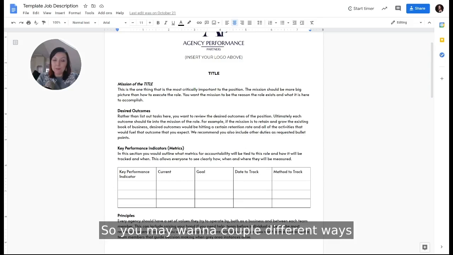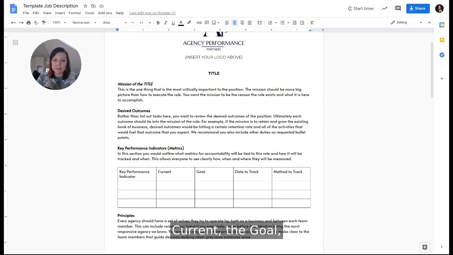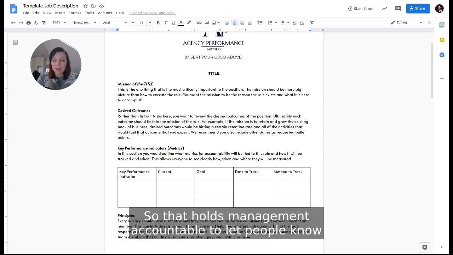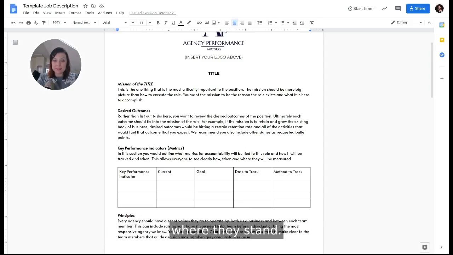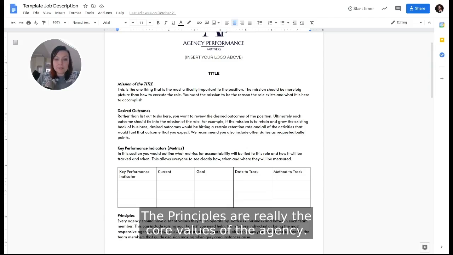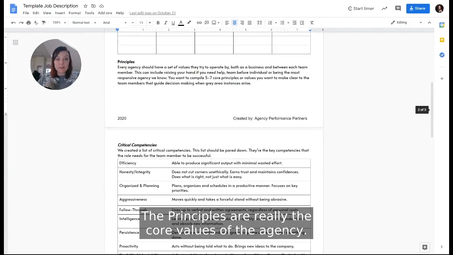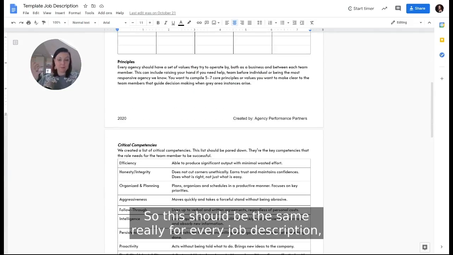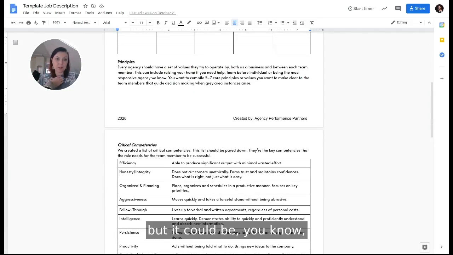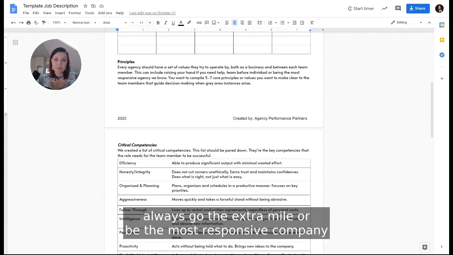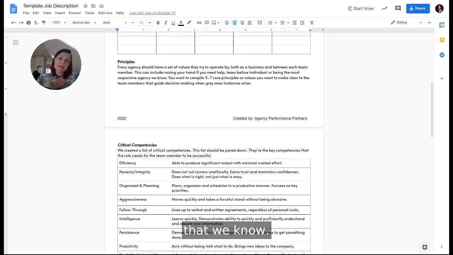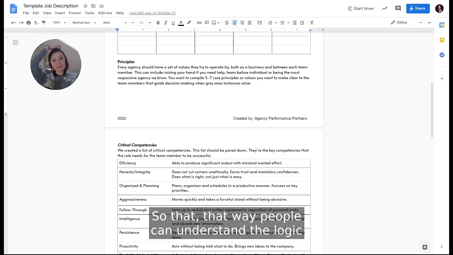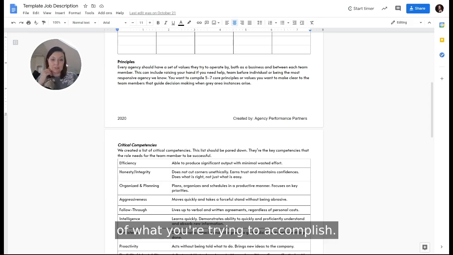So you may want a couple different ways, and it's got the current, the goal, the date to track it, and the method to track it. So that holds management accountable to let people know where they stand. The principles are really the core values of the agency. So this should be the same really for every job description, but it could be always go the extra mile or be the most responsive company that we know. That way people can understand the logic of what you're trying to accomplish.